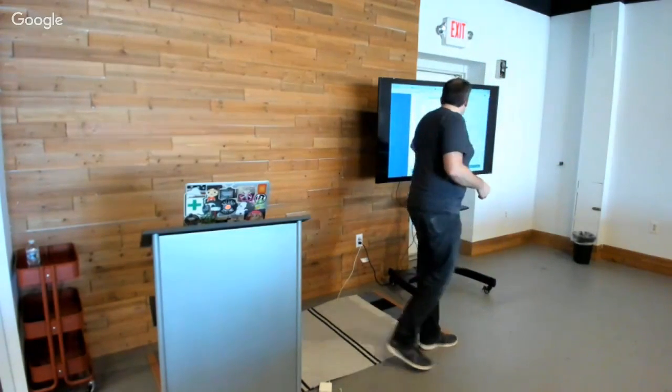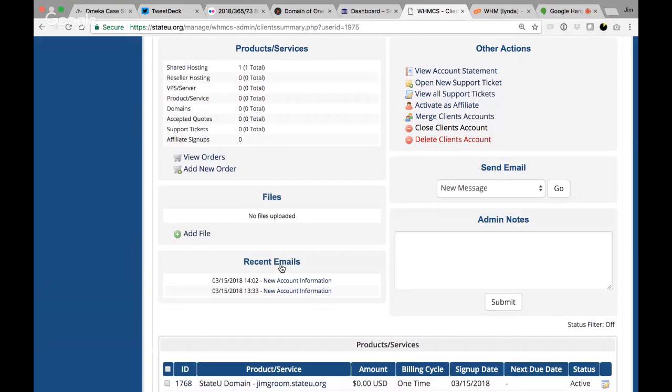So, but you'll be able to see the recent emails there, and you can actually click right in here to open one of those up. So that's an actual link that will open up the actual email as well. So a quick way to get to that.